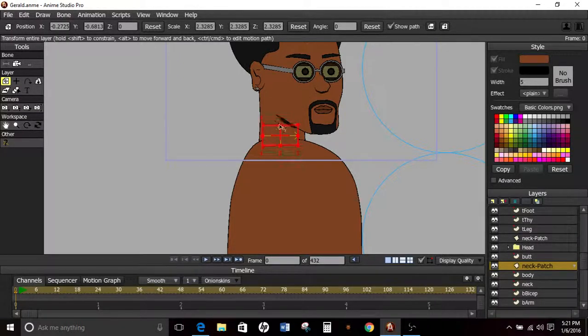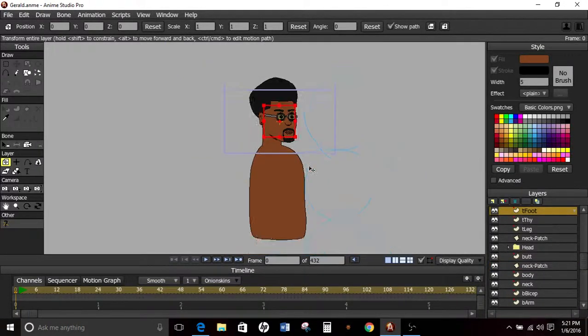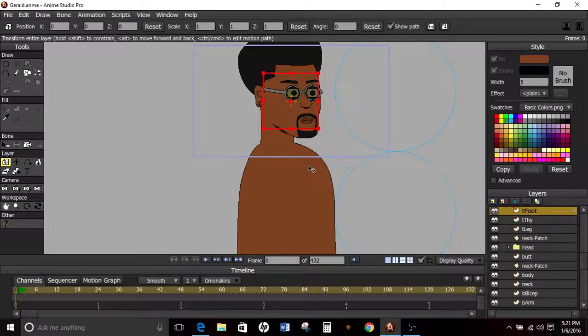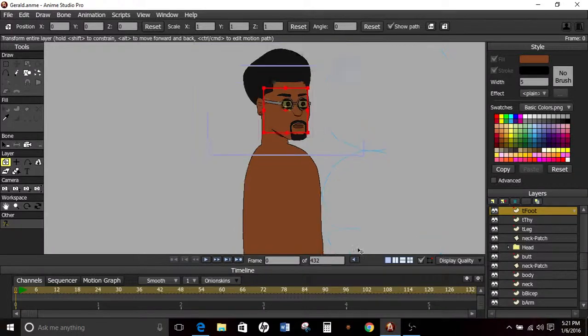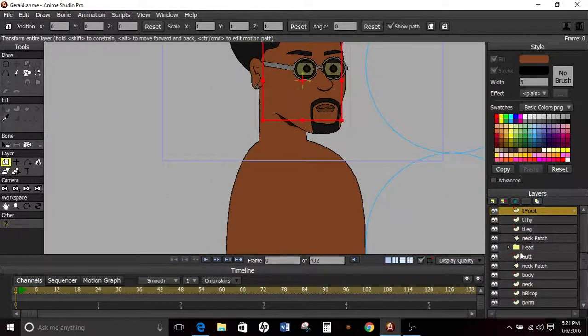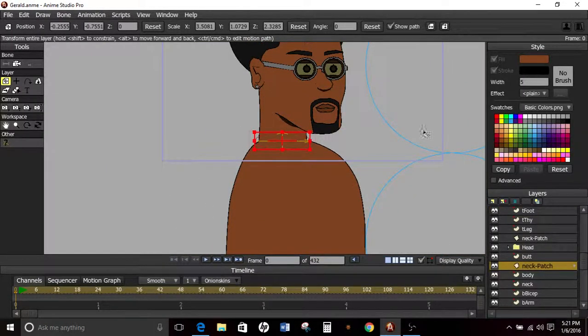Now the sucky thing about the patch is you can't really create your own shape out of it. It's kind of just a circle. I mean, you can make it into an oval, but that's about it. So I just want to cover up that line, so I'm just going to use a patch for that line. And it'll name it neck dash patch.